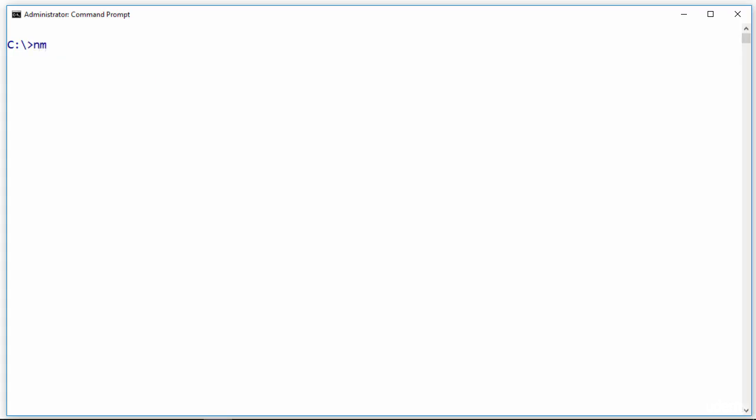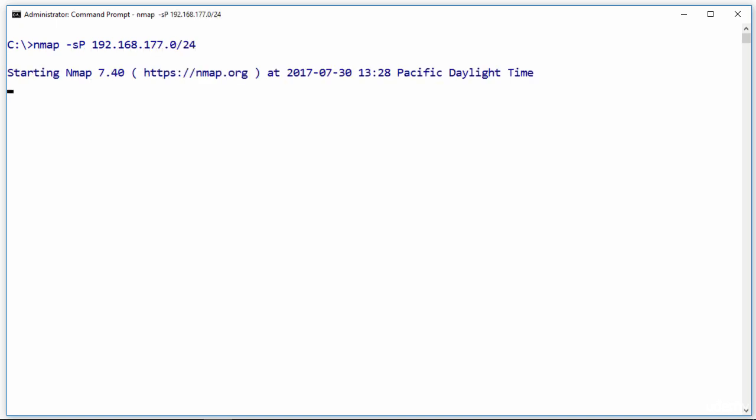So what we're going to do now is I'm going to run this scan, and we're going to observe it in Wireshark. I'm in my Windows prompt now. I just do nmap, and I do dash lowercase s uppercase P, and I put in my subnet, which in this case is 192.168.177.0/24. So that's going to go out and look for any live systems on this subnet.